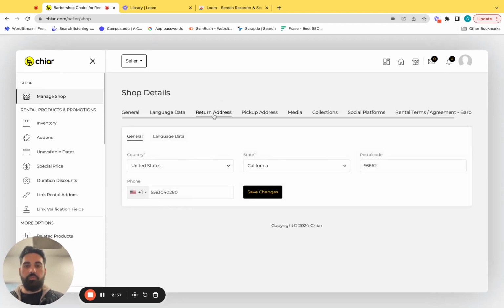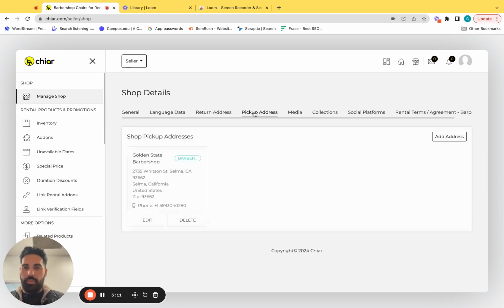Next is going to be return and pickup address. On both of these, again, fill in your barbershop addresses. It makes it a lot easier for us on the back end to link everything, right? So just your address right here, once again, general language data. Pickup address, once again, same exact thing. You just have to make this once. After it's made, you're done.